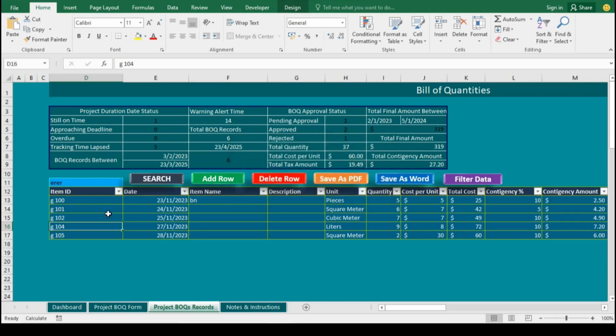You can also save your selected range as a PDF or Word document using the respective buttons. For more details on saving and filtering data, refer to my Project Management Workbook tutorial, which covers the Filter Data button's functionality for analyzing data based on specific criteria.